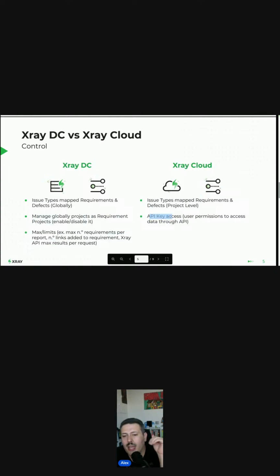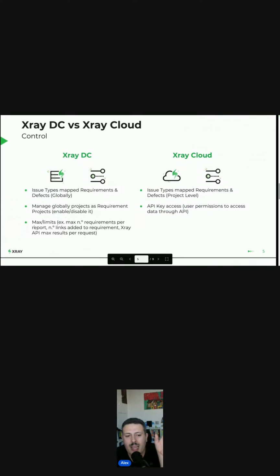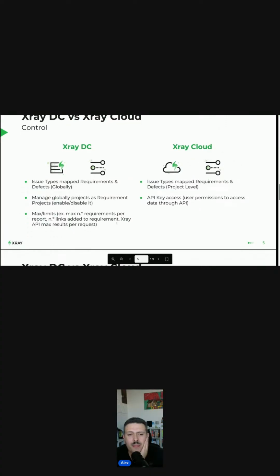On the cloud, there's API key access, with user permissions to access data through the API, and that's if there's an API available. There are also max limits, for example, max requirements per report, links added, and then the Xray API. Okay, so I'm not sure what that is, but good to know.